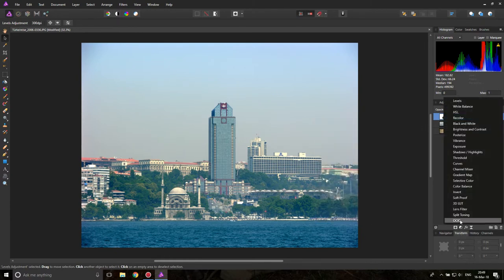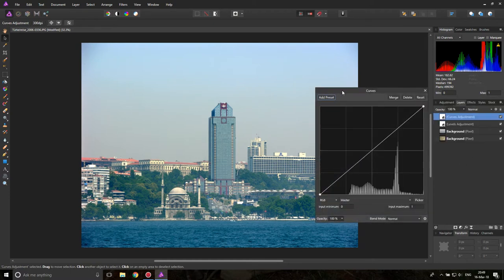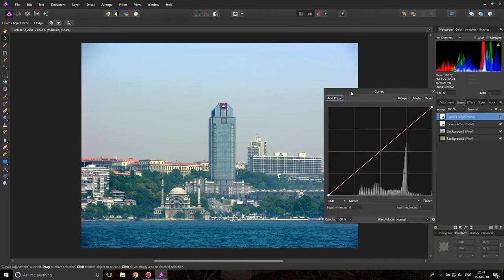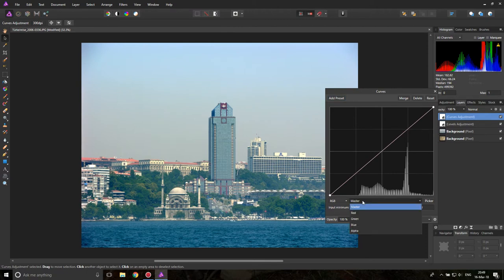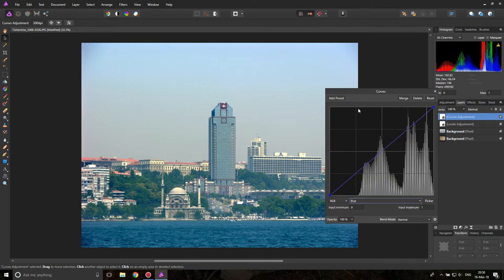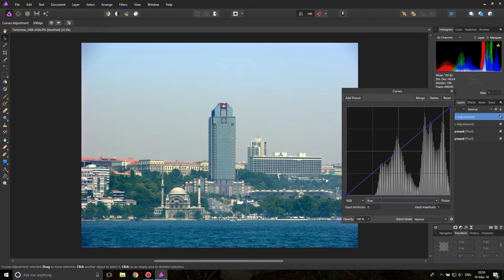For example, you can go down here and select curves. And in the curves, you can go down here where it says master and select the different colors. So probably we want to influence a little bit on how the red and the blue parts of the picture work. Let's drag down the blue part a little bit. Let's see, maybe in the shades more and the lights less. There we go.